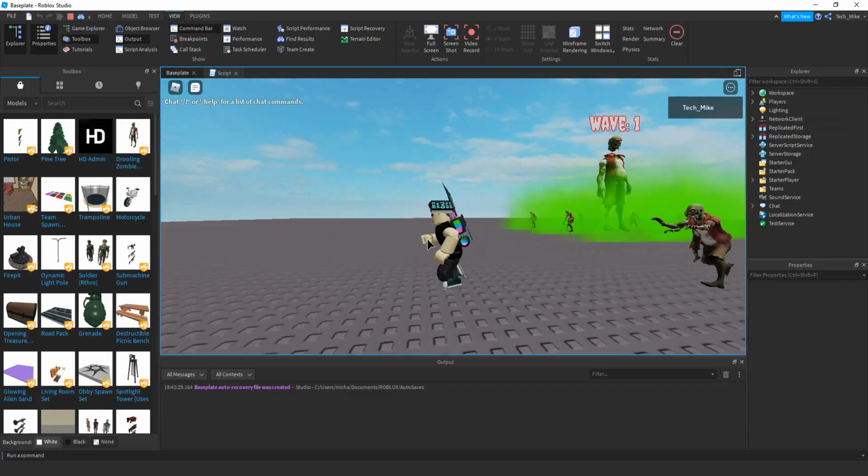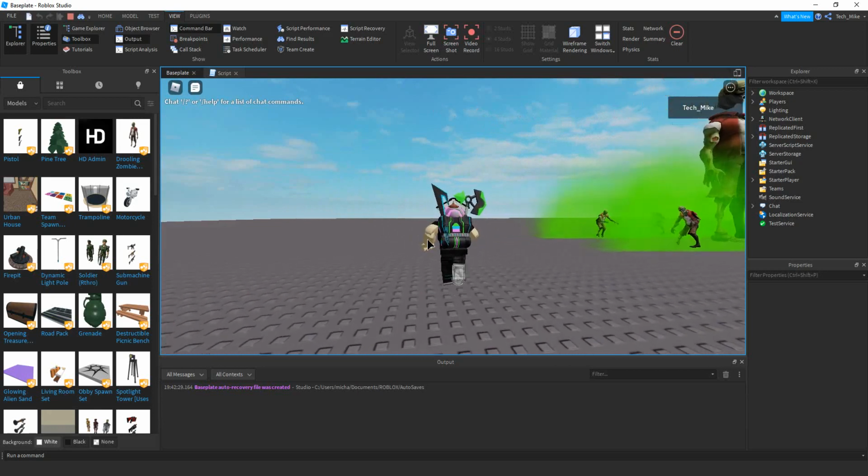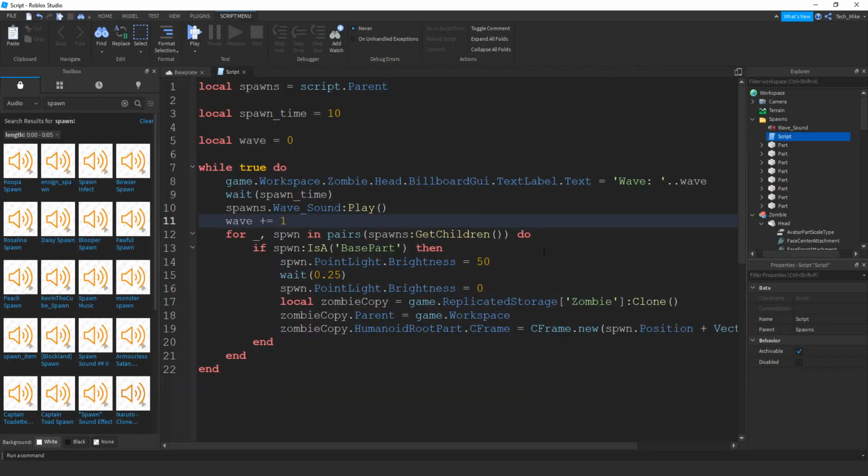Okay, and there we go. So after the 10 seconds, we have our wave sound. And finally, before we end with this video, let's take a look at how we can increase the difficulty for each wave by increasing the health of the zombies.